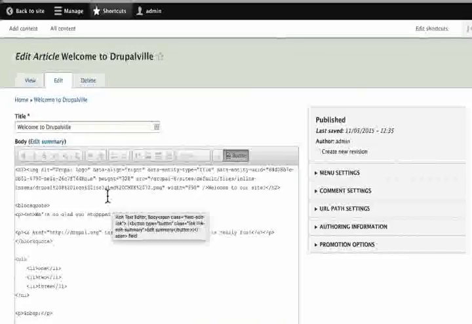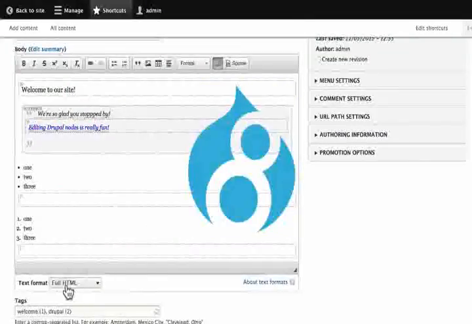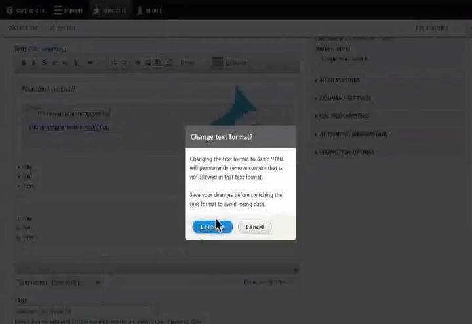Explore each of these options thoroughly before proceeding ahead. Recall that we have turned on full HTML. If we change this to basic HTML, it is going to warn us. There is a possibility of the content being permanently lost or deleted.